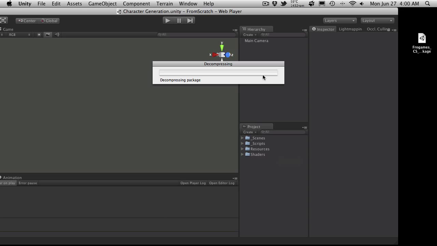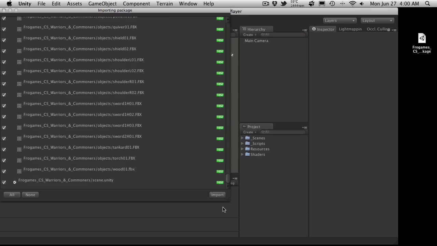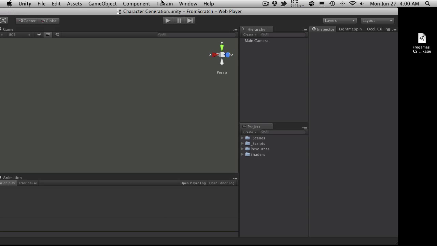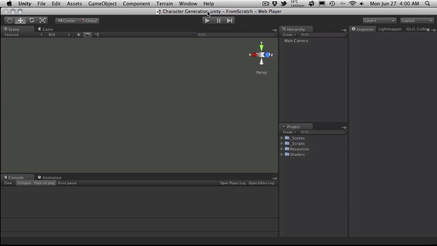It's going to decompress my package and include everything. There's actually quite a few things here. So I'm just going to hit import, and this is actually going to take a while. While it imports, I'm going to pause the video and we'll come back once it's done importing.